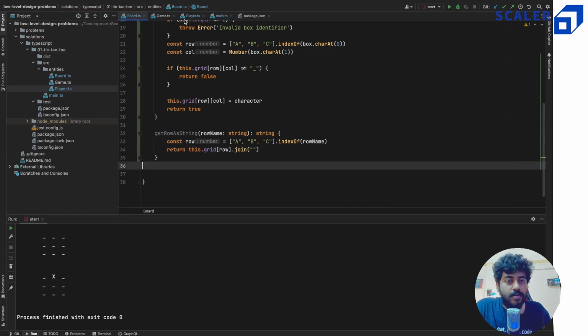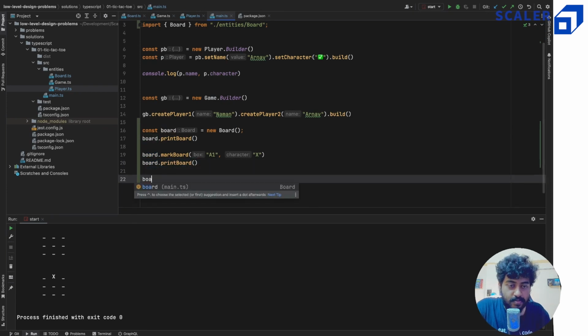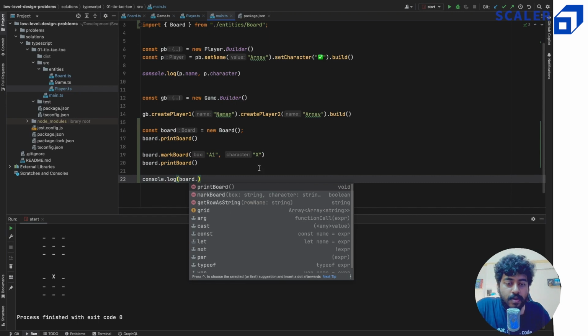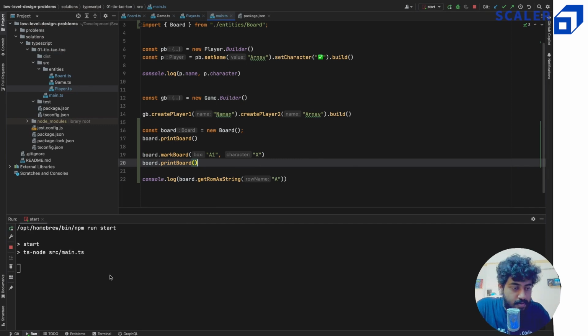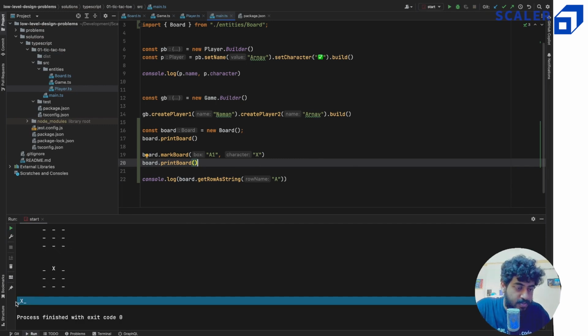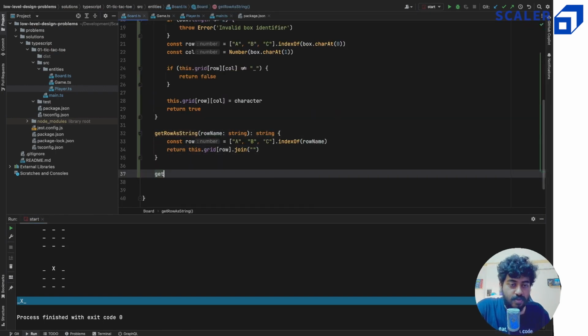So this gives us certain things like board.getRowAsString of row A. It will show this row itself. This is useful to find out who has won or not. Okay, so that's get row as string. We can do a get column as string as well.